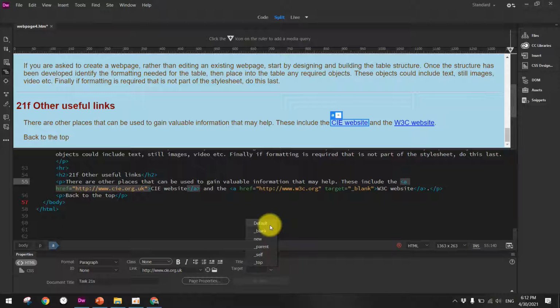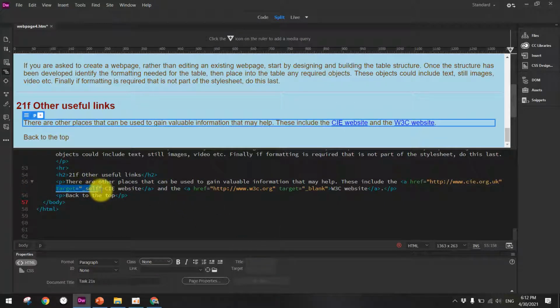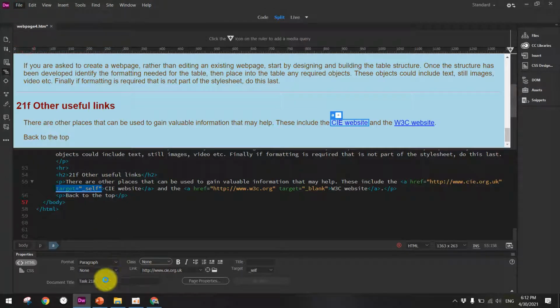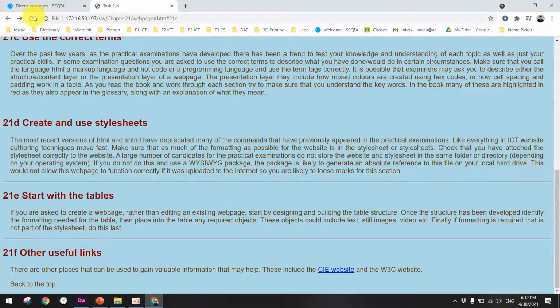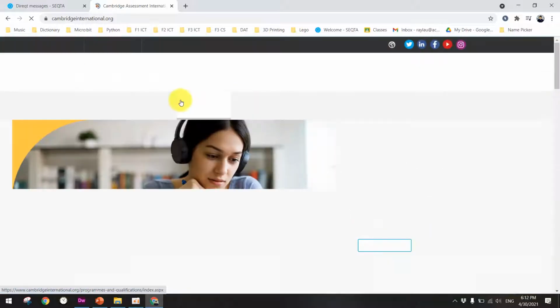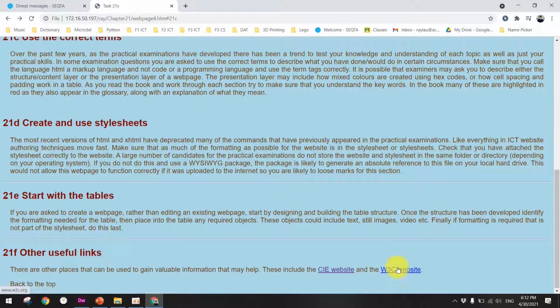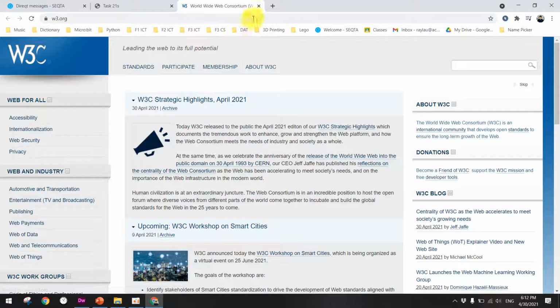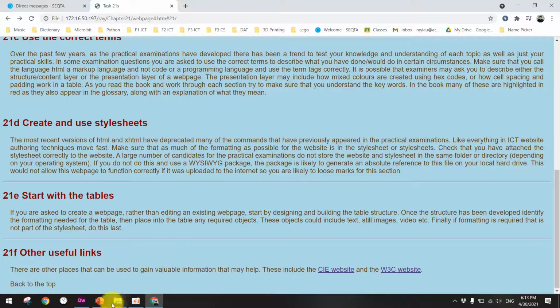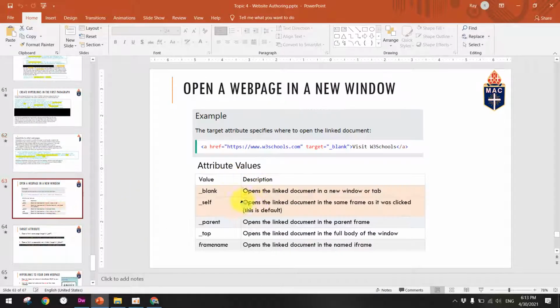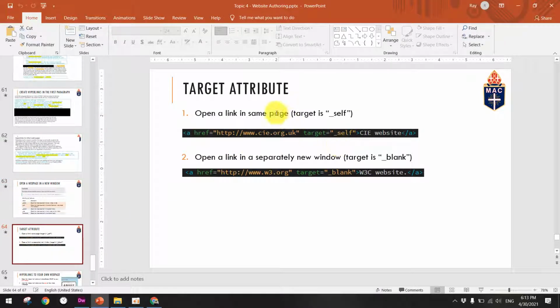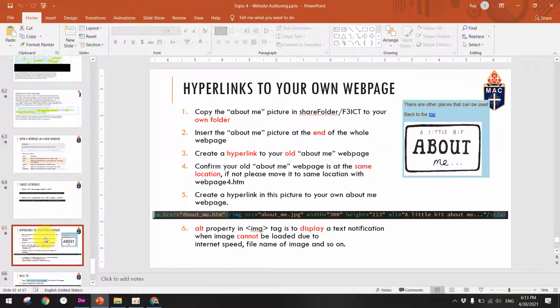But for safety, you may state it yourself. Okay, you open the new website in itself. So the target is self. Okay, save it. So refresh. Okay, CIE opens in itself, and here it opens a new window. So good. So we finish this task and we move on. As you can see here, blank and self. You can read this one, and the attribute. Yeah, we already finished this task.